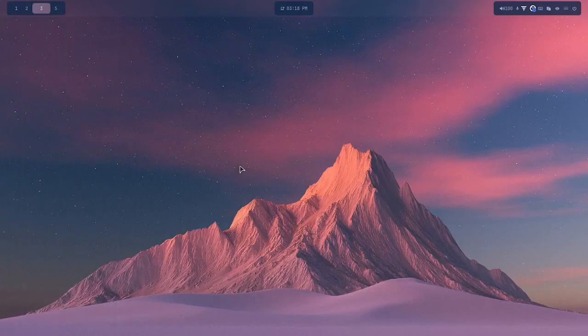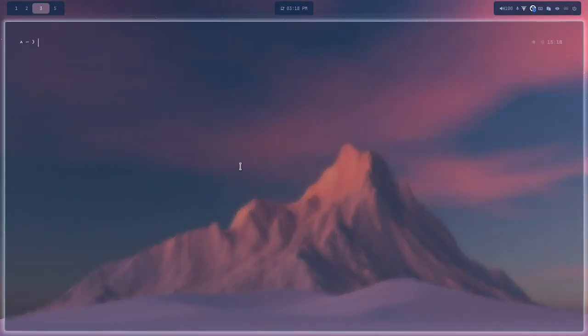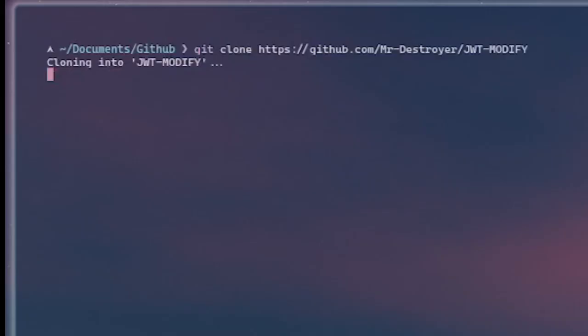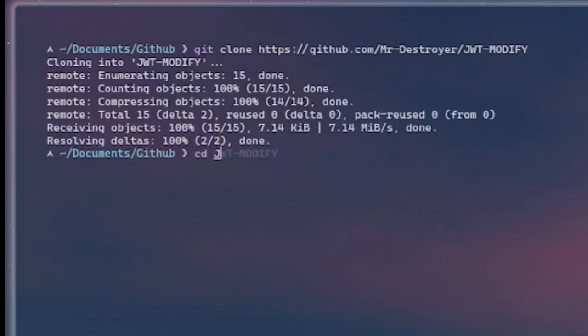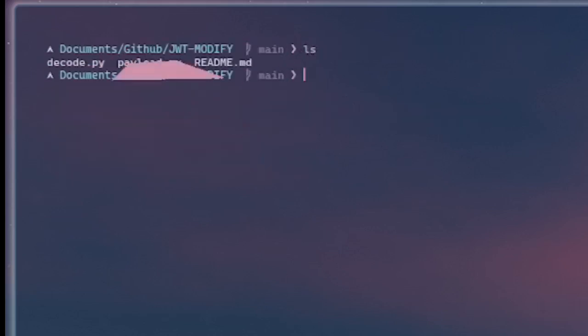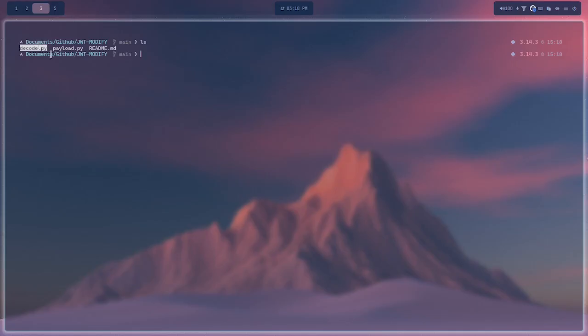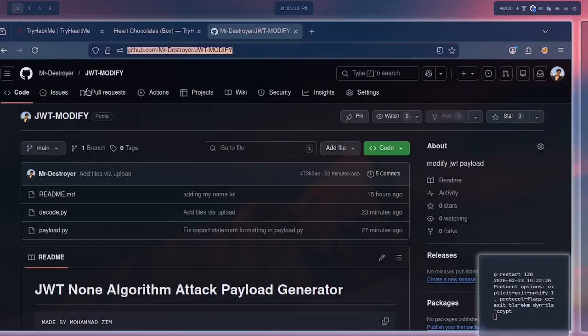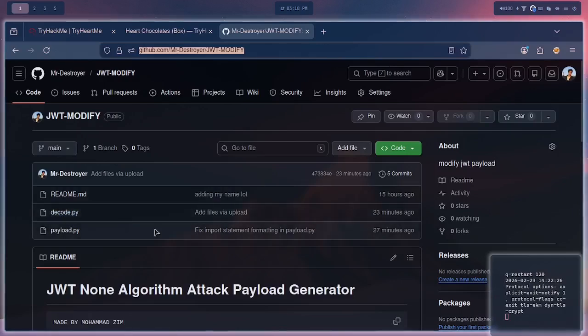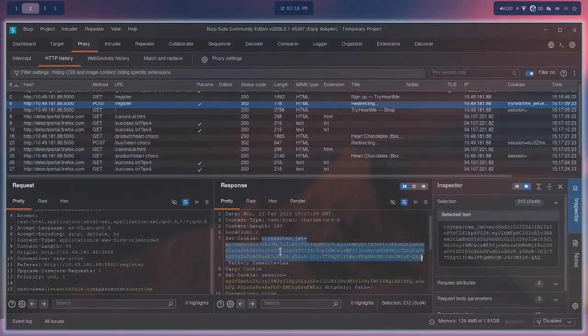For this tampering, I'm using my own GitHub repo. The link will be in the description. Let me pull up documents, and I'm just gonna git clone this. I should have done this before. Okay, so you can see there's a payload.py and a decode.py. What does this decode.py do? It decodes the payload right here.